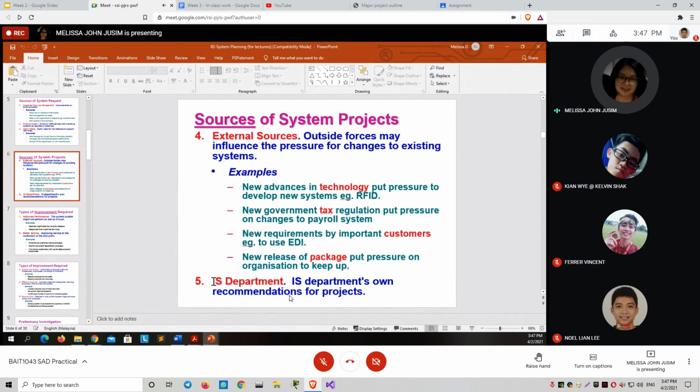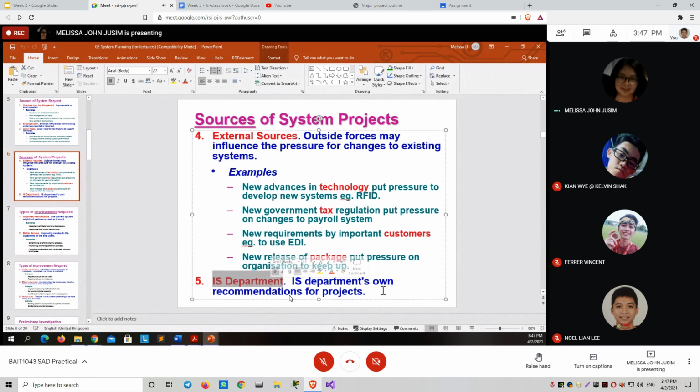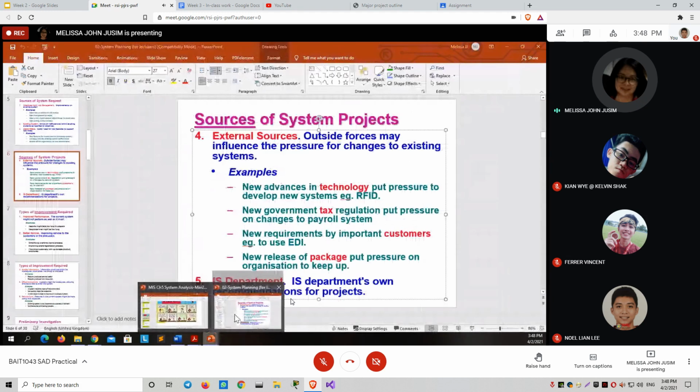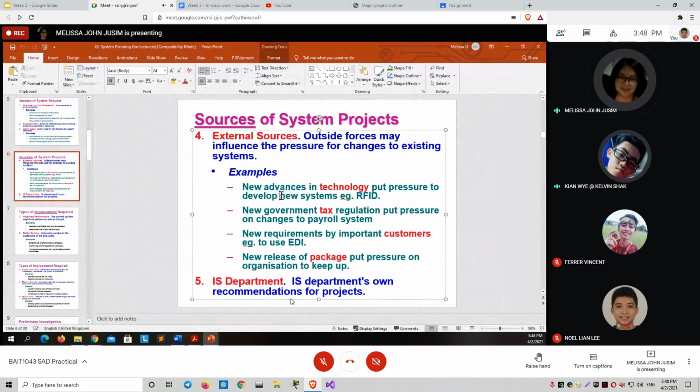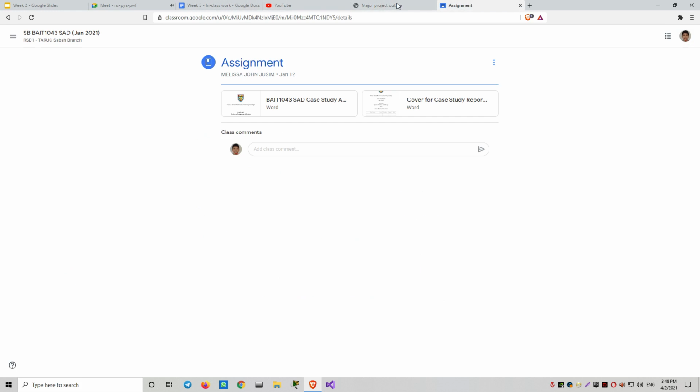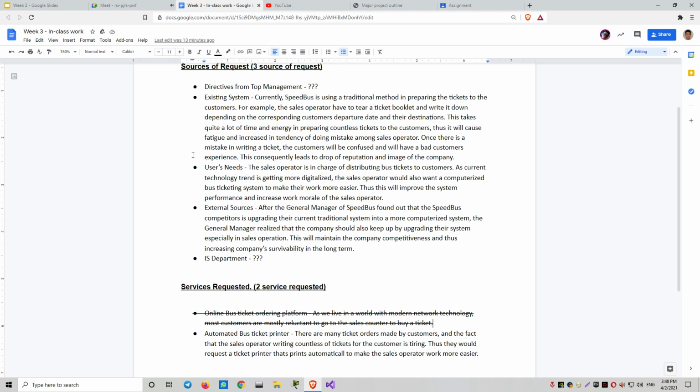And then it can also be, okay, you all are the IS department for Speedbus. You yourself, as the IS department, suggest that we need this system project. Okay, so back to here. Use theories learned. We have how many? Okay, we have one, two, three, four, five. So choose from there. And then the services requested.